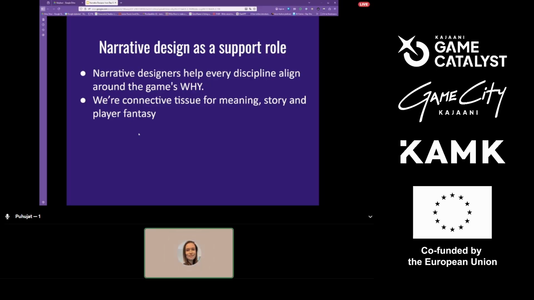Essentially, narrative designers are there to help each discipline align around the why, the meaning of the game. And because narrative designers do that, we are the connective tissue of the meaning, which makes us the glue in the projects, because we always drive people back to the question of why this game is done this way. What are we trying to tell? Why is this world like this? Why is this character acting like this? And when someone is answering those questions, it can be a big relief to the other disciplines because it saves their thinking time as well.